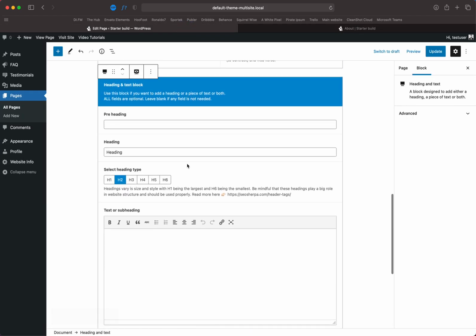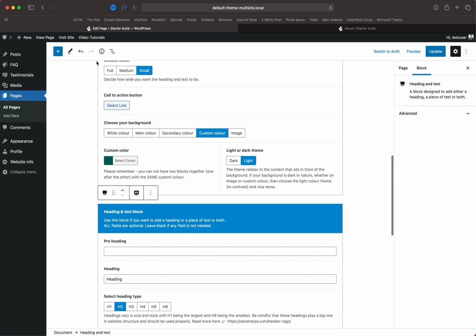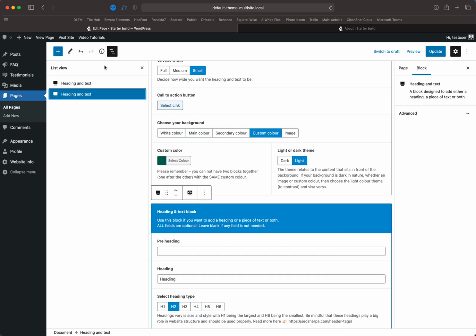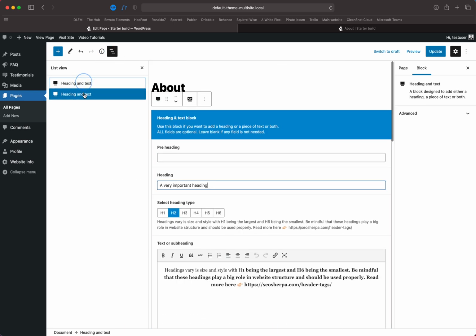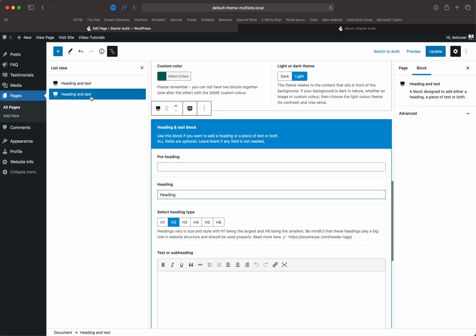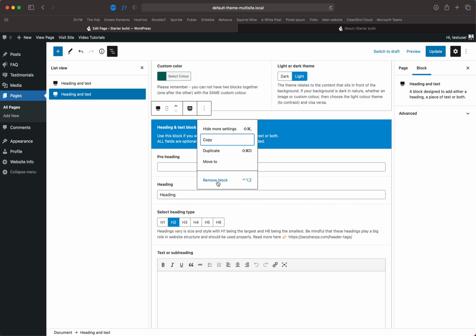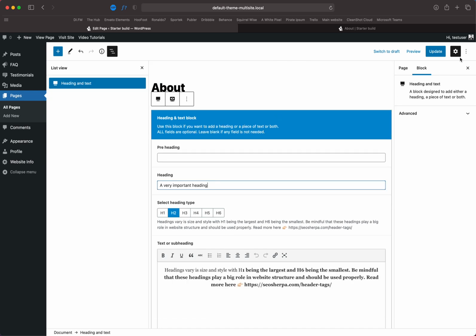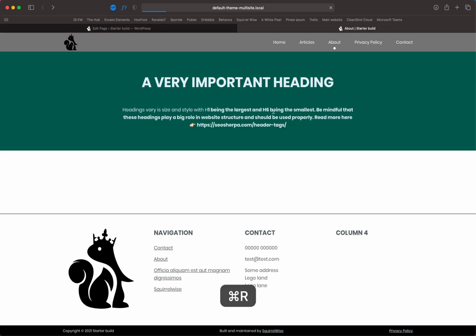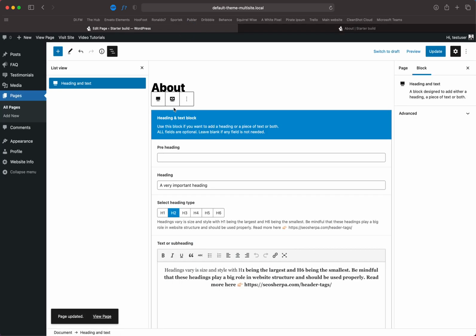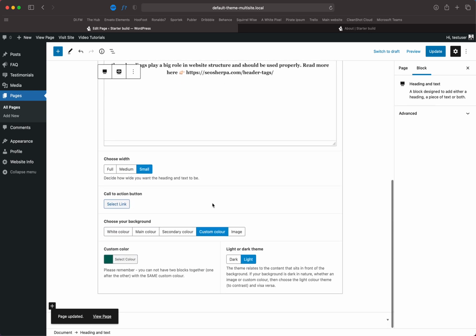Okay, so I'm going to delete this second block. Now remember, we talked about this hierarchy in between here. So you can see now we've got two blocks. I'm going to delete the second one, and I'm going to click here, remove block. Update, and then we'll get back to this normal piece here. So that's great. That's the essential.